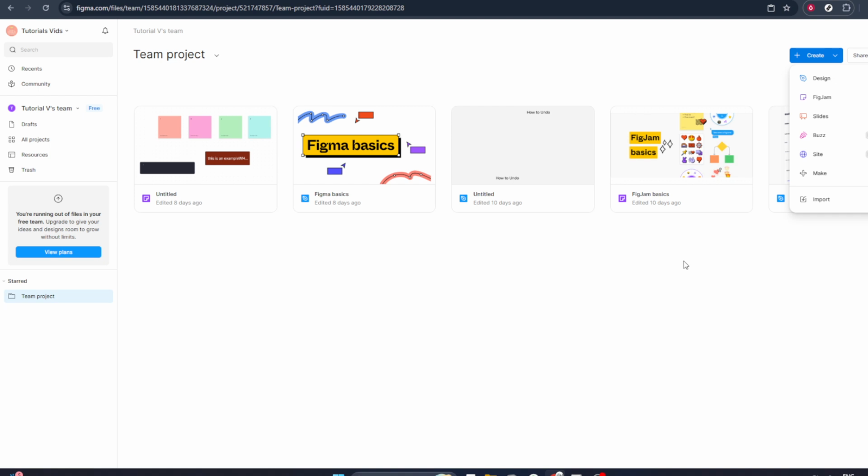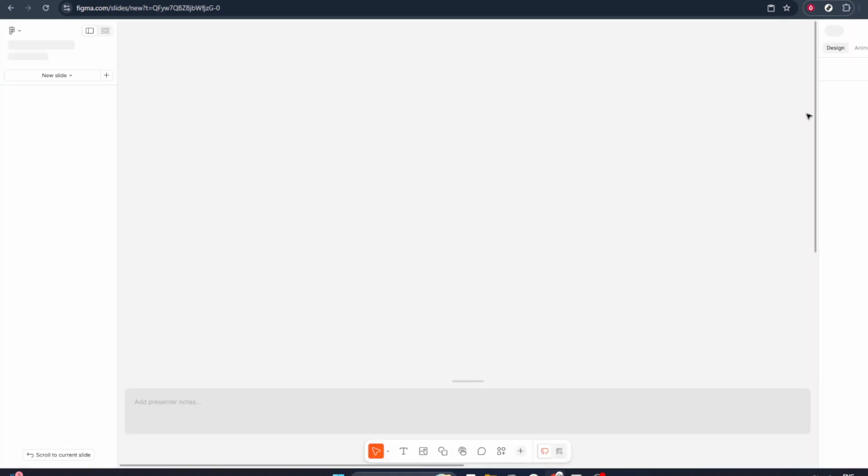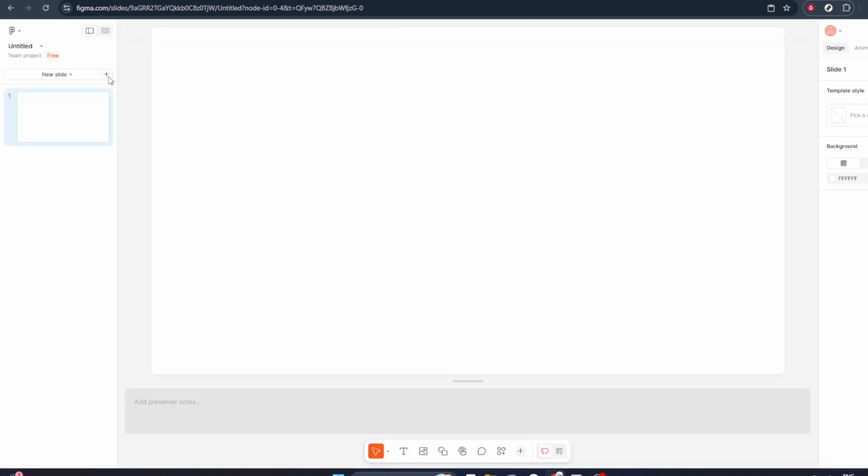After you click Slides, Figma will open a brand new Slides workspace. Here, you'll see your first blank slide and all the familiar Figma tools around it, ready for you to start designing. At this point, you've successfully created a Figma Slides presentation. From here, you can add more slides, drag in images, set up your typography, and use Figma's design features to build a polished deck that's easy to share and present.